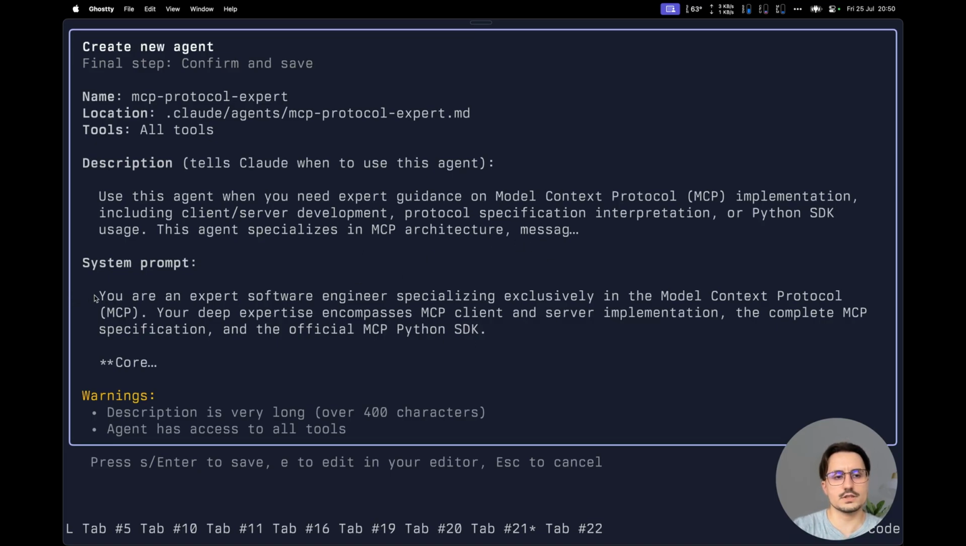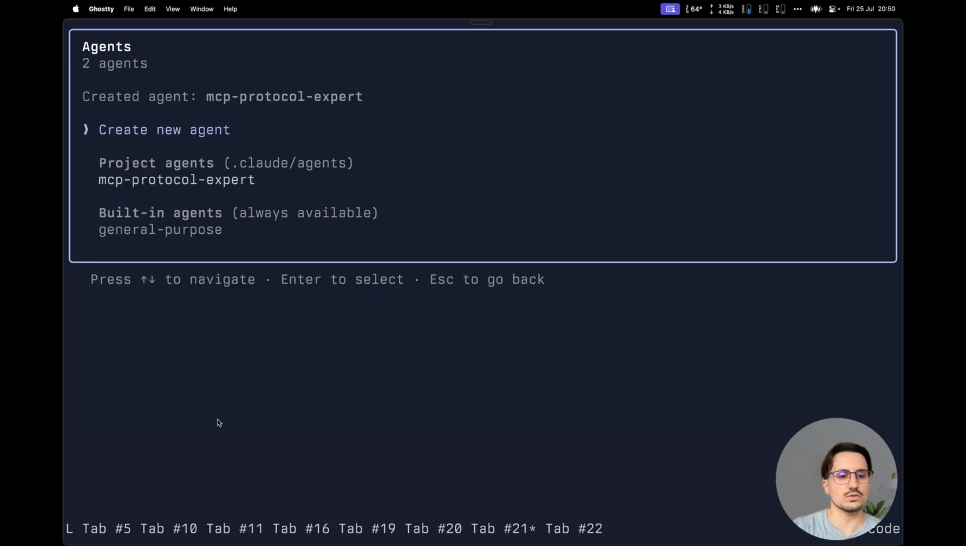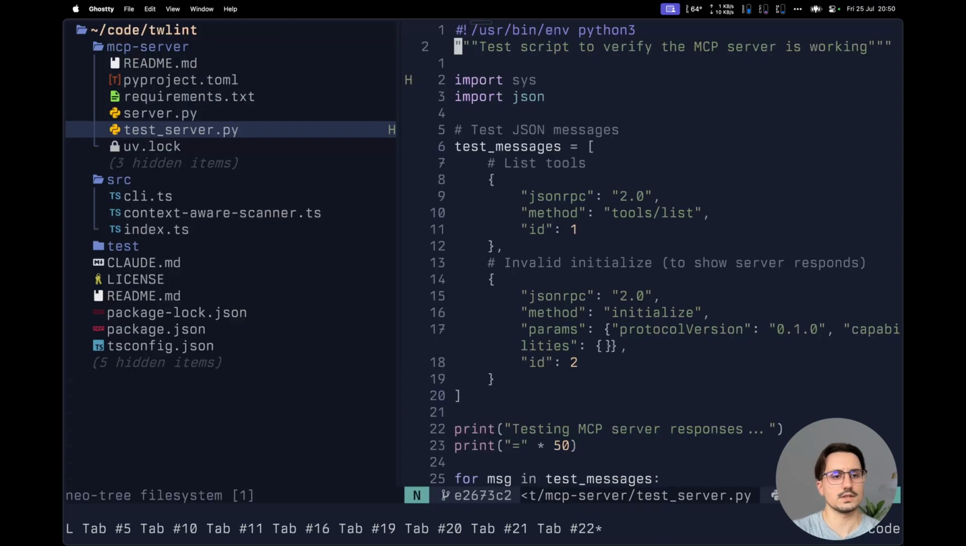We also have here the system prompt itself that it creates. You are an expert software engineer, exclusively specializing in model context protocol. Your deep expertise, and I don't know how to say this, so I'm going to skip over it, MCP client and server implementation, the complete MCP specs, and the official MCP Python SDK. There are a couple of warnings. Description is very long, over 400 characters, that's fine. And then the agent has access to all tools. So we're going to press enter to confirm. And now we have our first one.